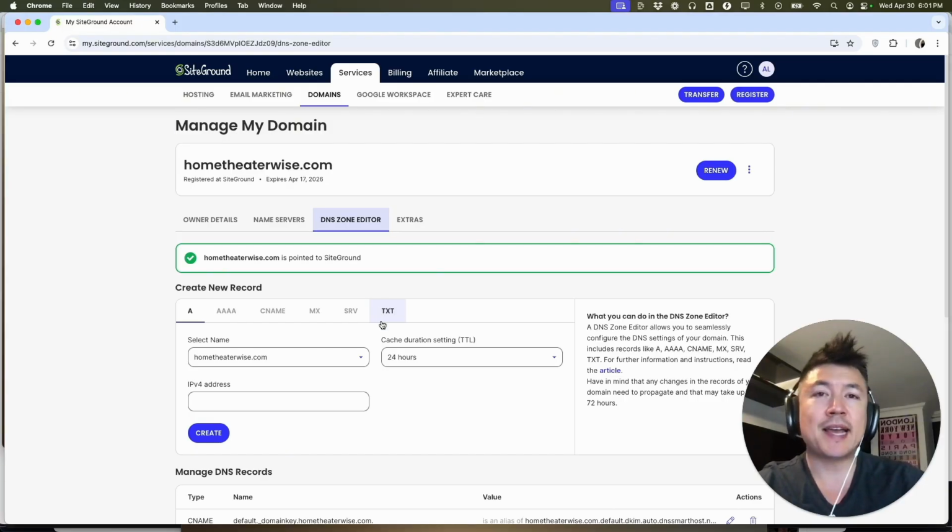So there you have it, guys. If you're wondering how to get to the DNS zone editor in your SiteGround account, that's the easiest way I know how to do it.